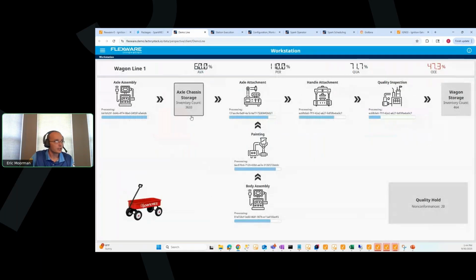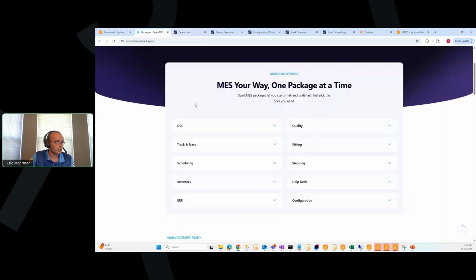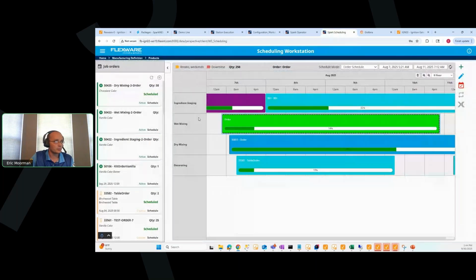Let's see. Yeah, so the next package I think I'll talk about, maybe the package I'll end on for this webinar, is the scheduling package. I'd say the scheduling package is the next of the main five packages that we use a lot. The purpose of the scheduling package is to allow you to have better visibility and control over the different schedules that you may be maintaining in your facility.